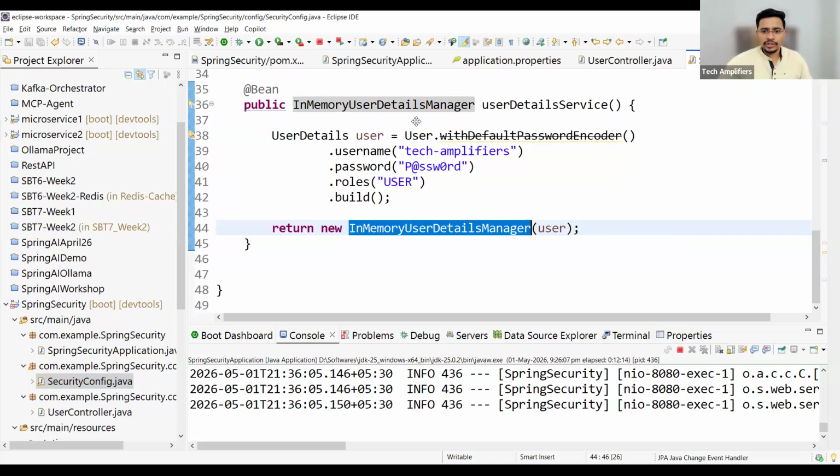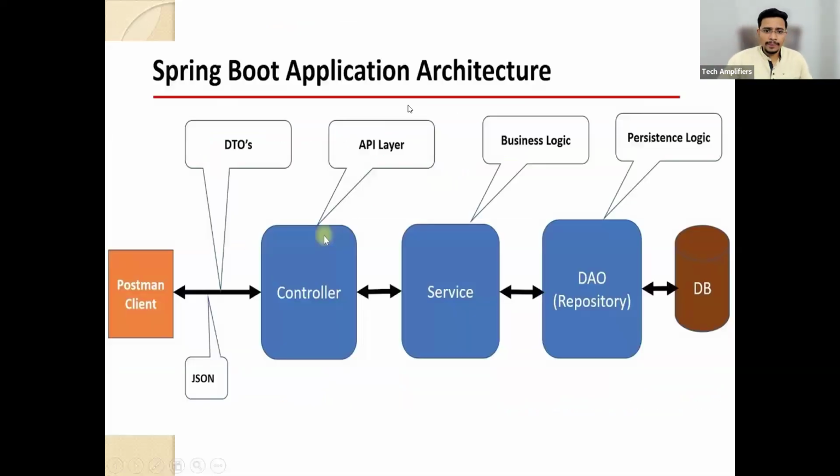Any questions with the basic security? Let me take you to the Spring Boot architecture again. So this is the Spring Boot architecture that we are going to build. If you're clear, working, perfect. Everybody type in W into chat.